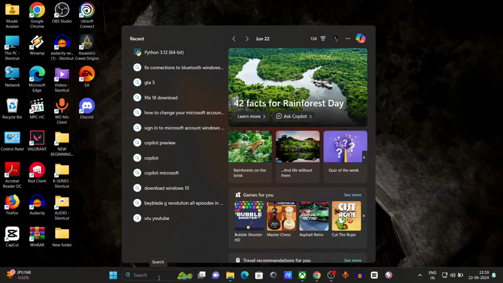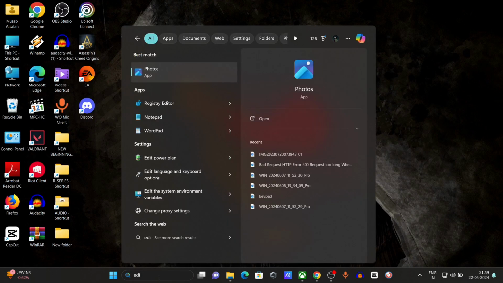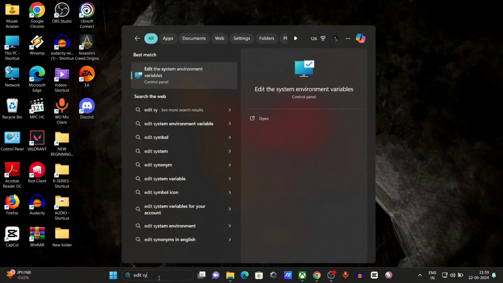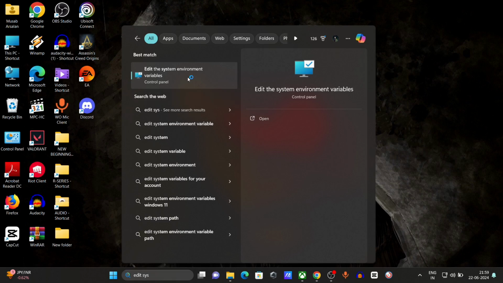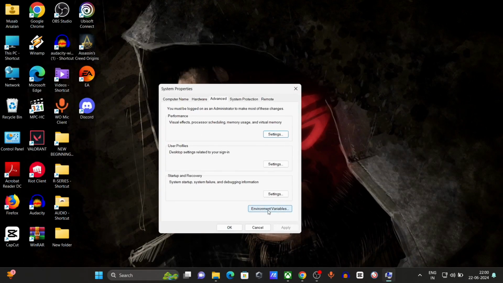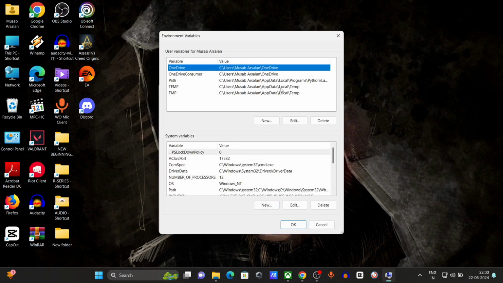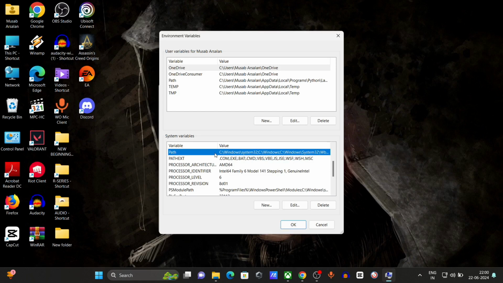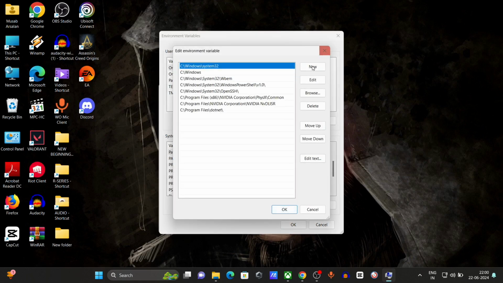Go to Windows search bar again. Type Edit the system environment. Click and open it. Click on Environment Variables. Search and click on Path. Click on Edit. Click on New. Paste the path. Click on OK.